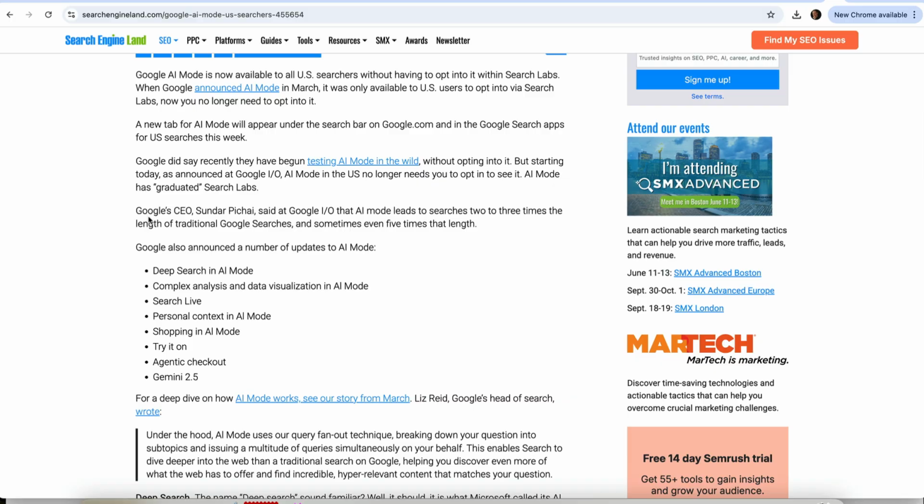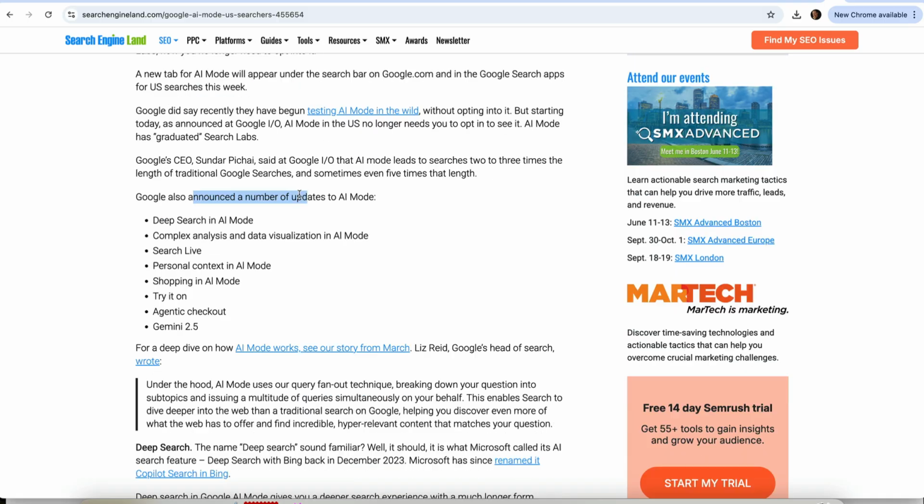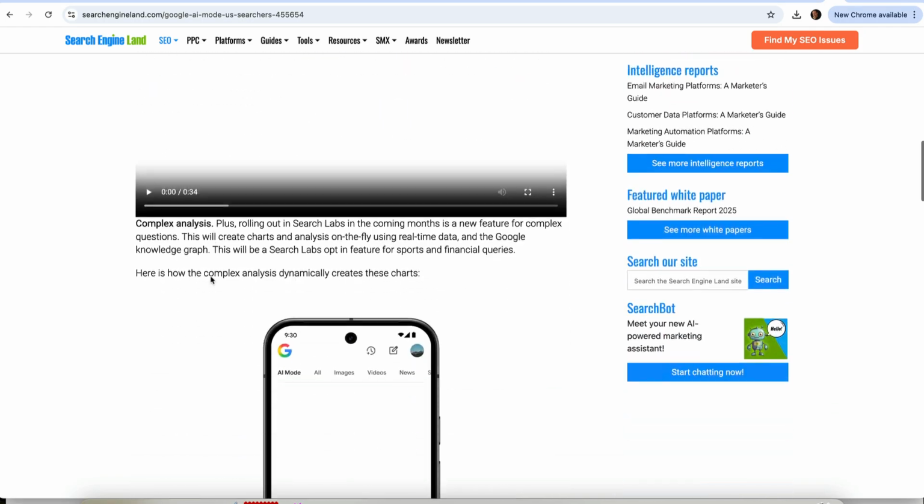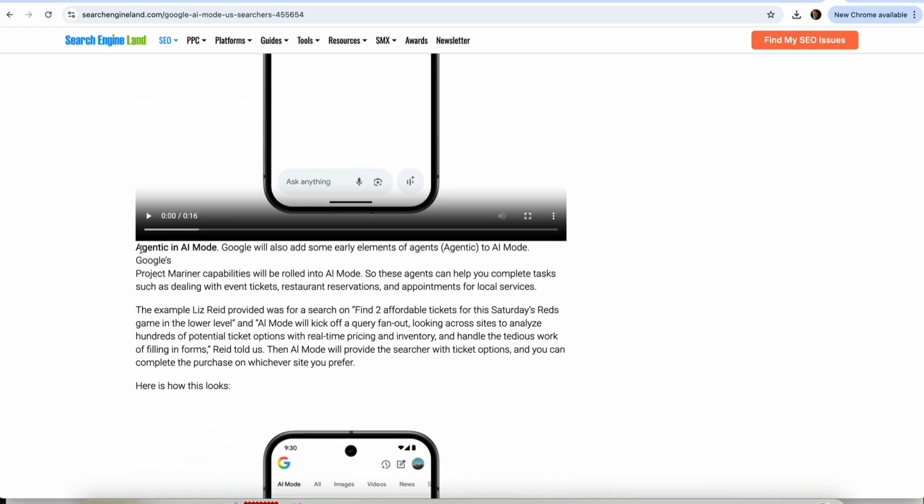This article states that Google's CEO said at Google I/O that AI mode leads to searches 2 or 3 times the length of traditional Google searches, and sometimes even 5 times the length. Google also announced a number of updates to AI mode, like having personal context in AI mode, shopping mode, agentic checkout, which is next level in AI. To explain what agentic means, if we scroll down a little bit, it explains it here.